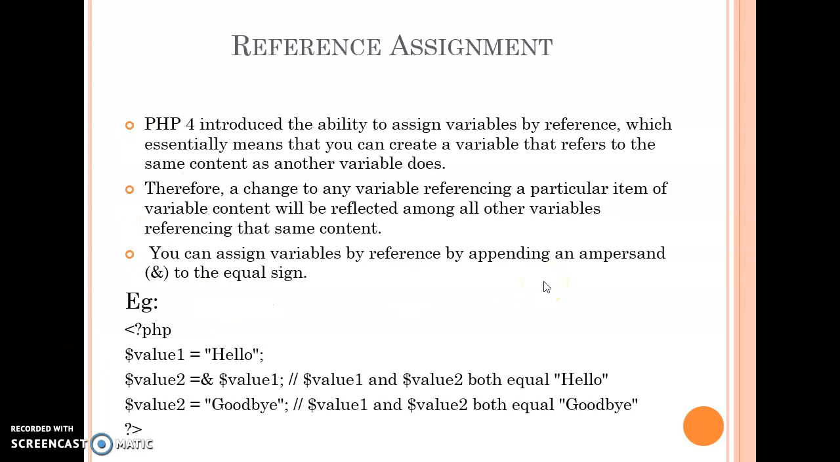Next one, reference assignment. PHP 4 introduced the ability to assign variables by reference, which essentially means that you can create a variable that refers to the same content as another variable does. You can assign a variable by reference by appending an ampersand to the equal sign.